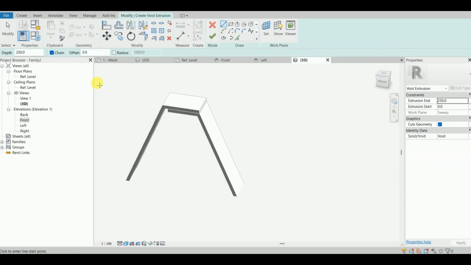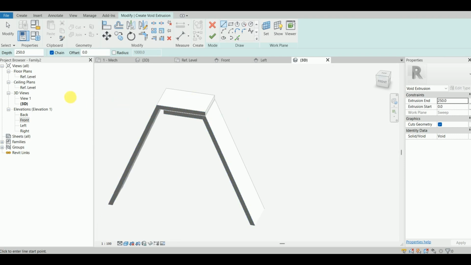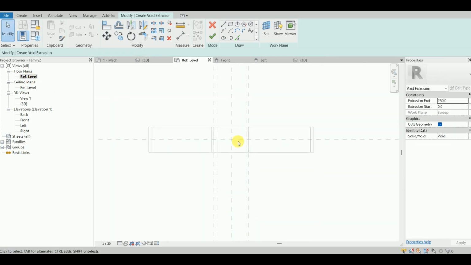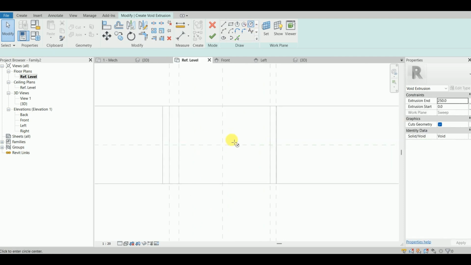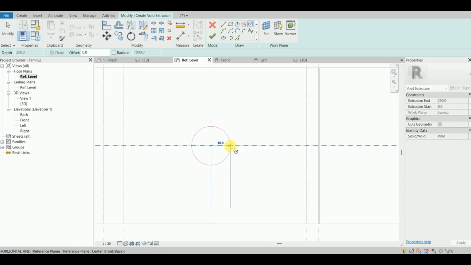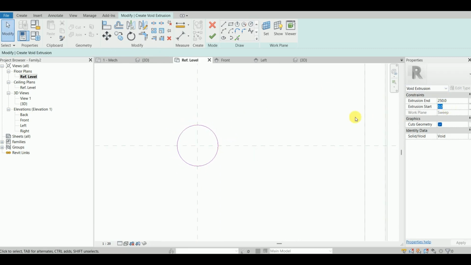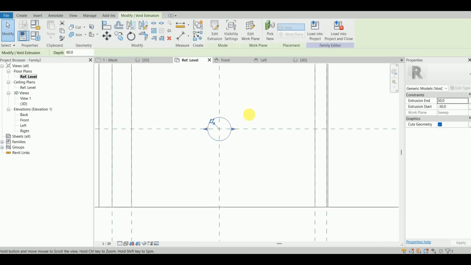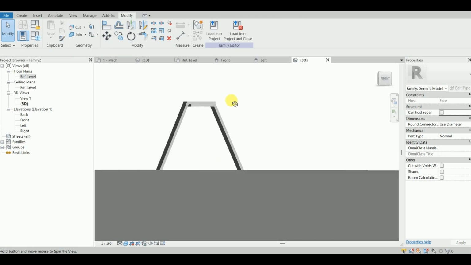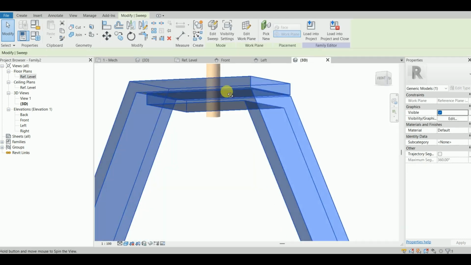Alright, so once I'm in extrusion, instead of making extrusion right from here, you can go to reference level again and make a circle of say only 6 millimeter radius or 12 millimeter diameter. Alright, so here what you can do, give like -30, start from -30 to 30, that would be sufficient. Hit OK, and you can go to 3D view to see that the hole is in place.